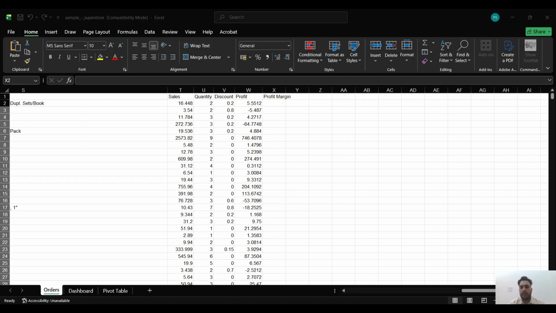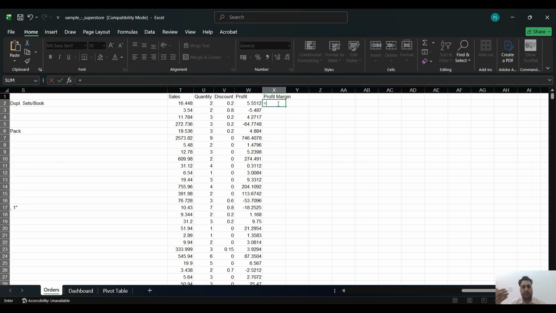So let's talk about another thing. We want to generate the profit margins. For this, we need sales and profit, and for that, what we are going to do, like what is my profit margin?